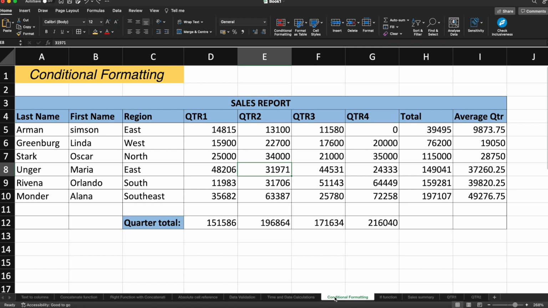Welcome to TechnoSage. So in this video, let's talk about conditional formatting in Excel. Conditional formatting in Excel enables you to highlight cells with a certain color depending upon the cell value. Using this feature, you can make analyzing data easier by applying visual styles to that data. So let's understand conditional formatting with this simple example.